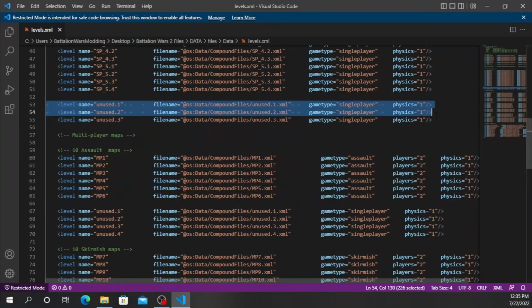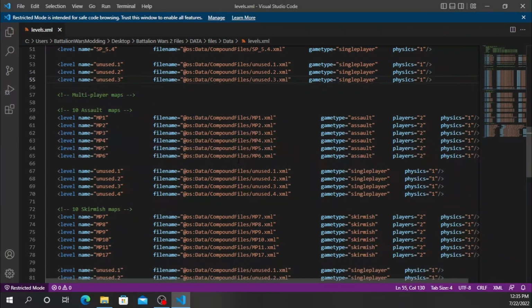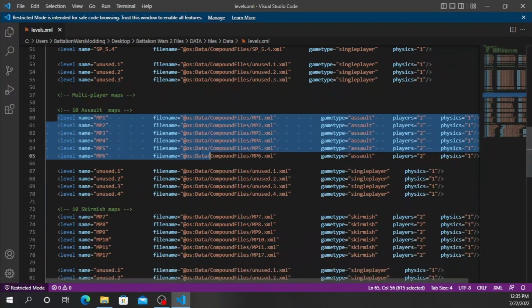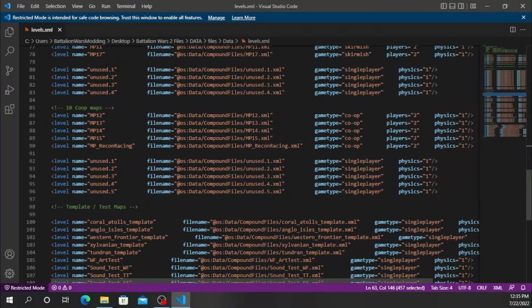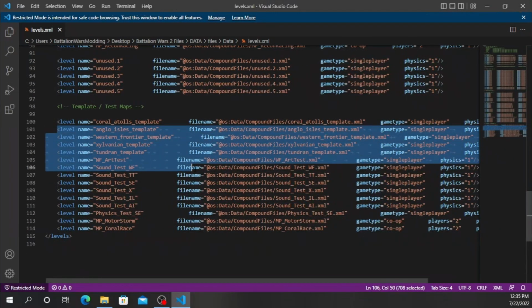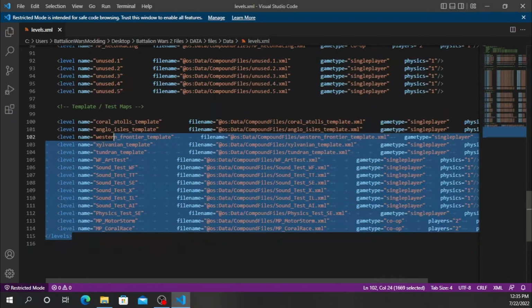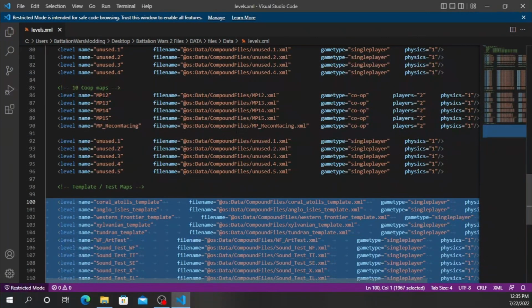We have unused files. These aren't attached to anything. We got the multiplayer missions. We got Recon Racing, which would have been nice to have attached to something. It looks like it was cut maybe a little bit later on. And then we have the template test maps. That's how we know basically about all the stuff in here.